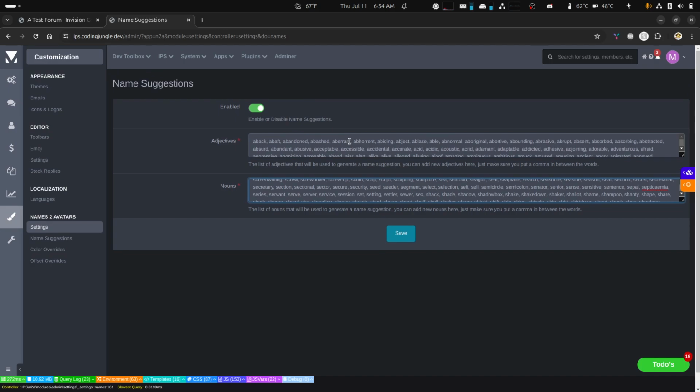Like maybe you run a certain car community or a football community or something, and you want to have things related to your community. So you can come in here and change these lists however you see fit. Enabling it obviously enables it. It's enabled by default, so you would have to disable it.